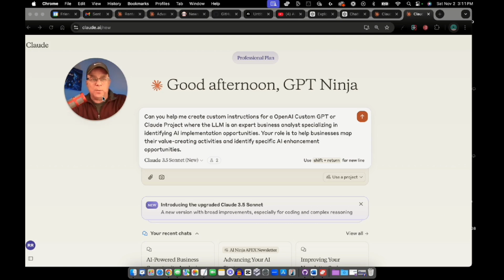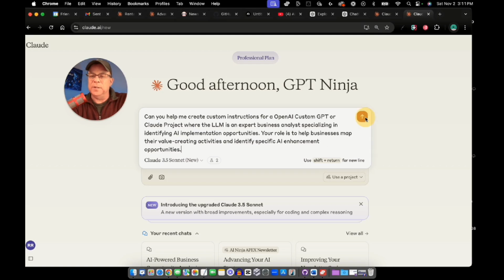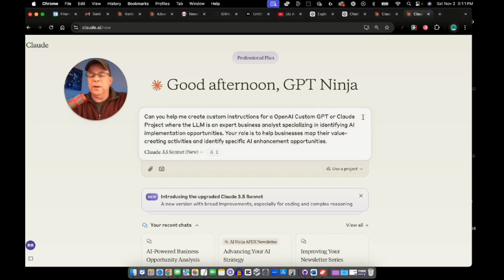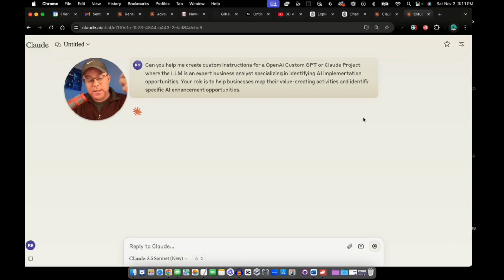So look at my prompt, what I put here. Can you help me create custom instructions for an OpenAI custom GPT or Claude project where the large language model is an expert business analyst specializing in identifying AI implementation opportunities? Your role is to help businesses map the value creating activities and identify specific AI enhancement opportunities. And I'm going to hit enter, and it's going to come up with, hopefully, a set of custom instructions that I can plug in to at least get me started in a custom GPT.